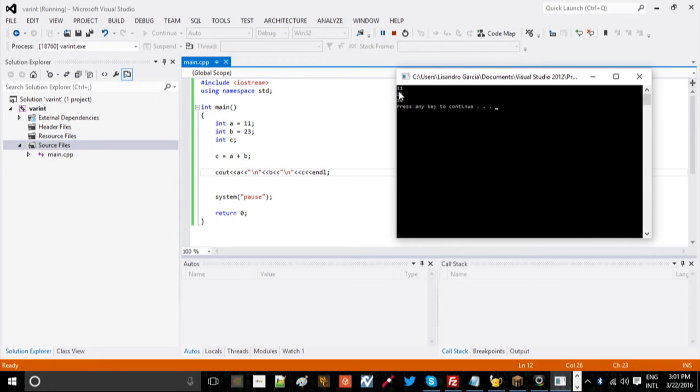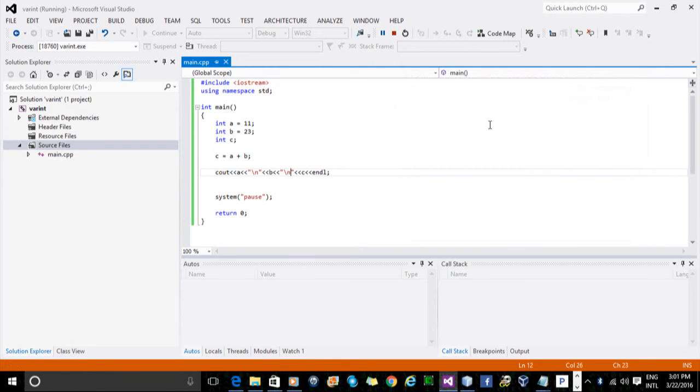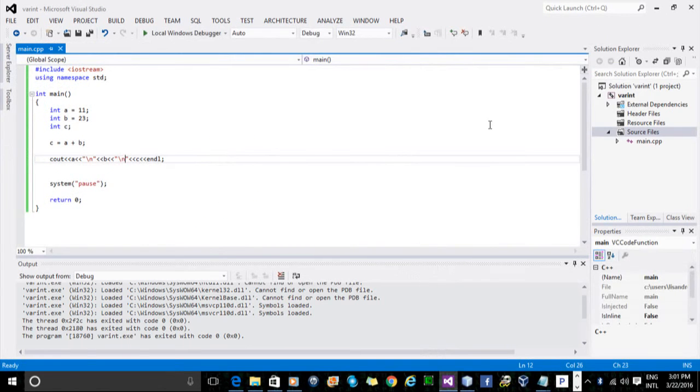But anyway, if you can see here, 11, 23, 34. So there, this is one thing. Now this is adding. Now subtracting.